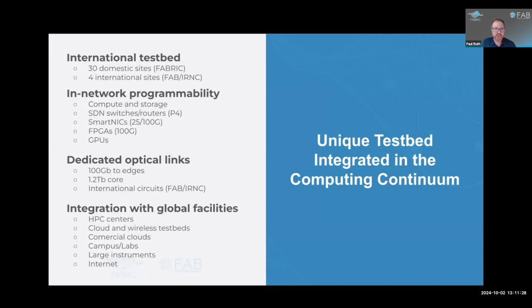The primary capability of Fabric is to provide users with really deep in-network programmability, but distributed around the globe and connected to each other with dedicated optical links, while being integrated with all the real facilities and researchers and scientists that people already use. So including HPC centers, cloud and wireless testbeds, commercial clouds, campuses, labs, large instruments, the internet, things like that.